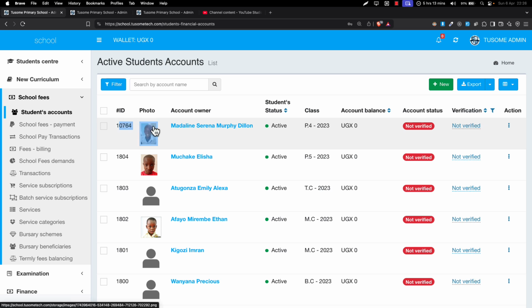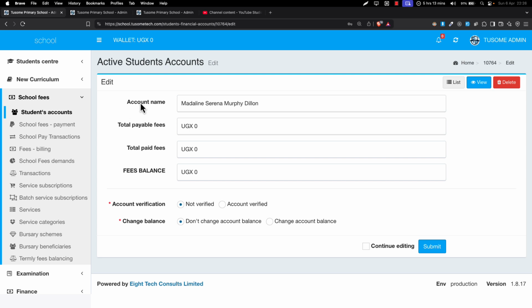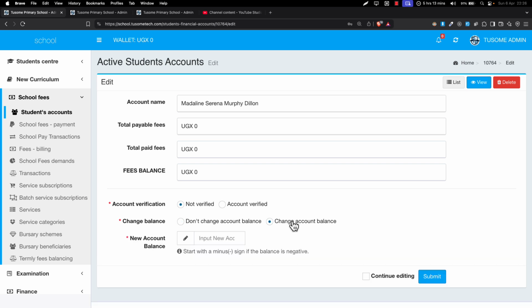For example, let's say that this student is owing the school 1 million. To do that, I'll simply come and update. I click here and then say update, edit. This will be locked. I can go ahead and say change school fees balance, and then I put the amount. Remember to put negative if the student owes the school. If we are demanding school fees from a student, you have to put it negative.